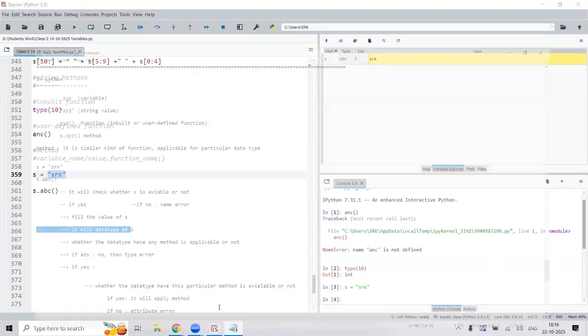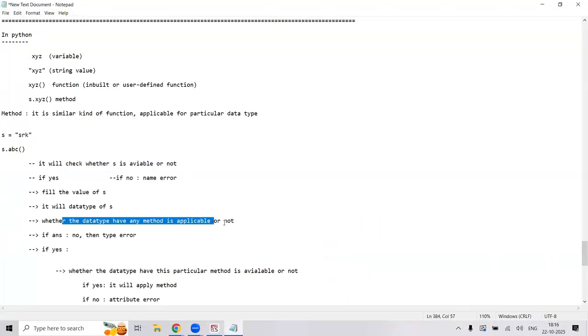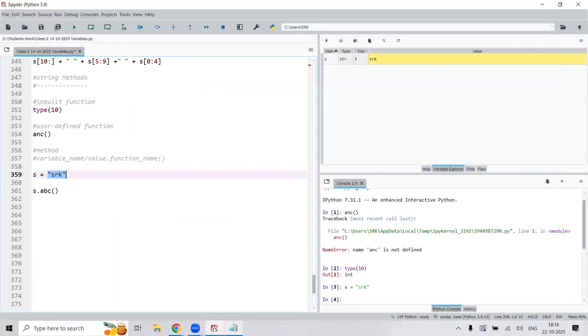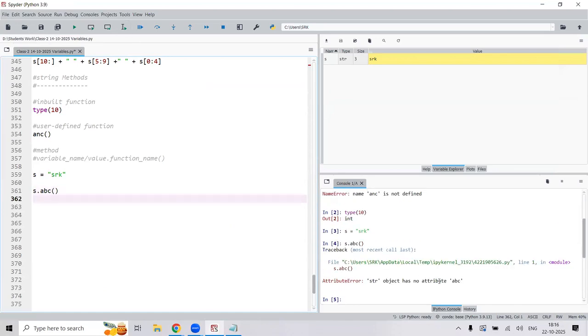String type. So now, whether string is having the methods or not? Methods are available. Since methods are available, it will go further. Now it will check whether the ABC method is available or not. But the ABC method is not available. So it is going to give the attribute error. Point is clear? Now let us try one more.